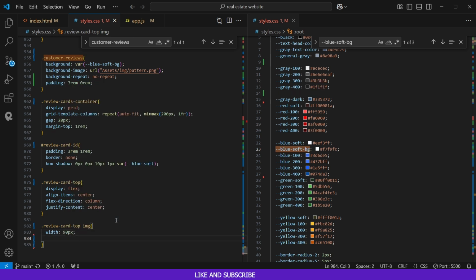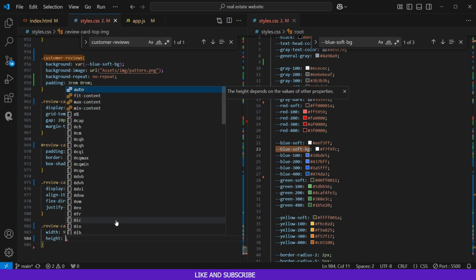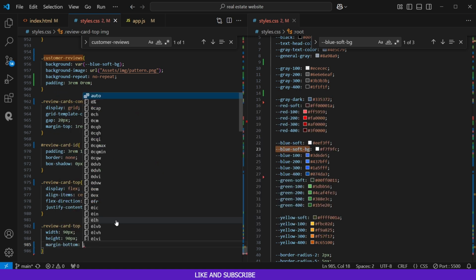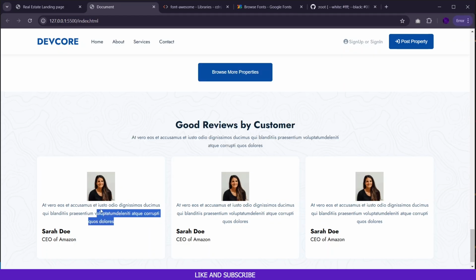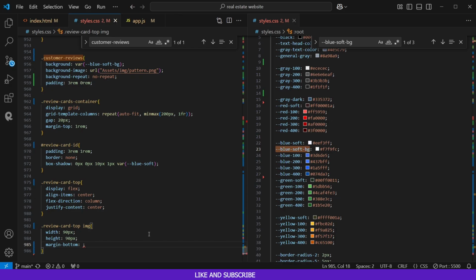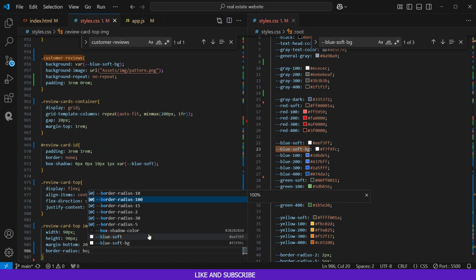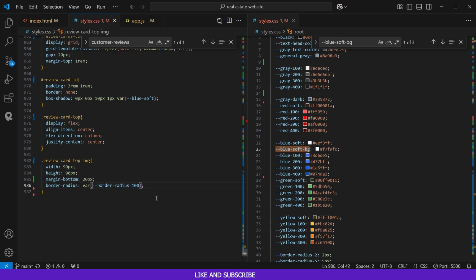Then after that we need height, and the height is going to be 90px. We need margin bottom right here to add some space below the image, and to separate the description text from the image. So the margin bottom here is going to be 20px, then our border radius here is going to be border radius 100, which is 100% border radius.